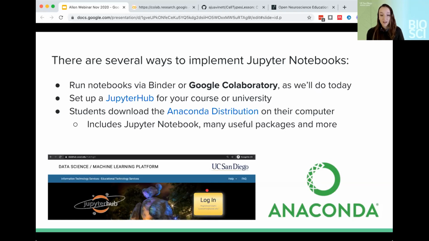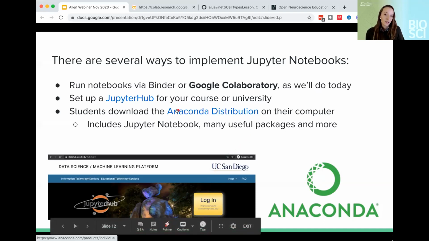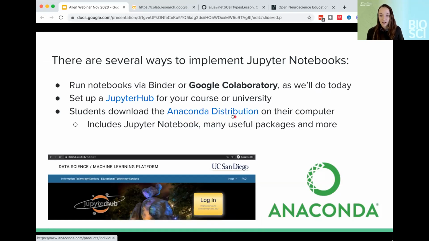And then finally, you can run these notebooks locally. So you can actually download a distribution of Python, such as the Anaconda distribution, so that students can just run this locally on their own computer instead of relying on an internet connection.